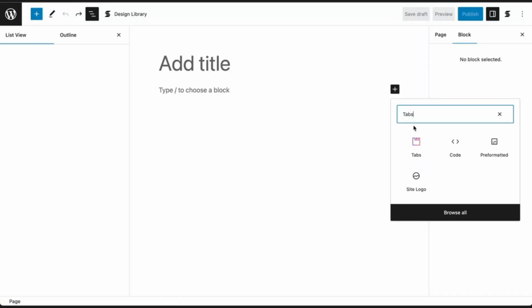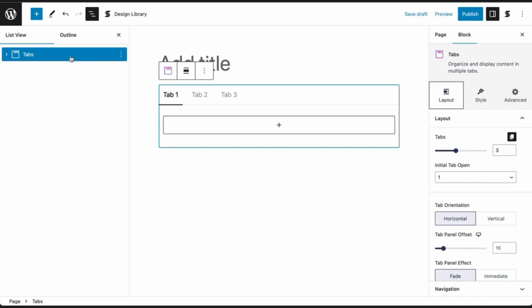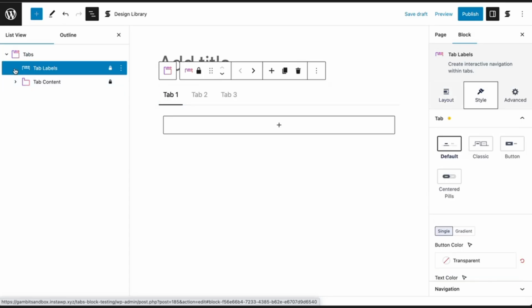When you add a tabs block, you will see tabs at the top in list view. This is the main block. Select this block if you need to change something in the overall appearance of the tabs block. Within the tabs block, you have tab labels. These are the tab controls that users will click to navigate the tab content. Select this if you want to change the appearance of the tab navigation.